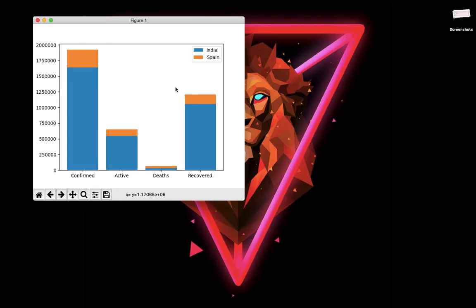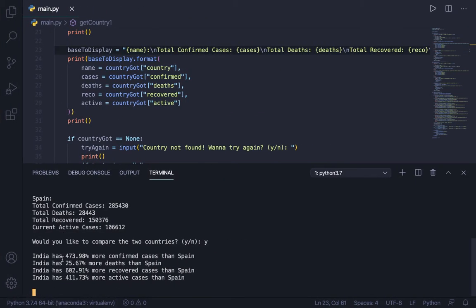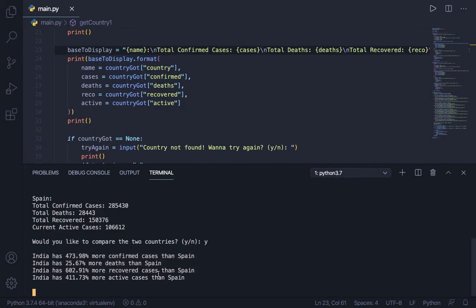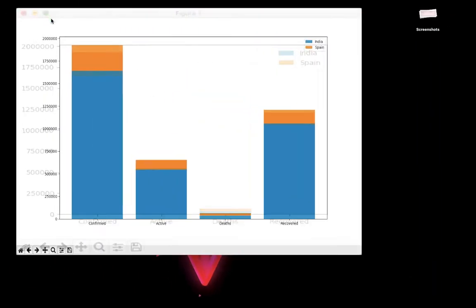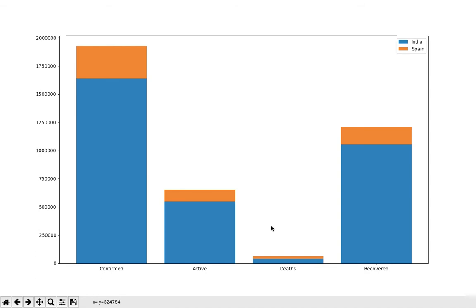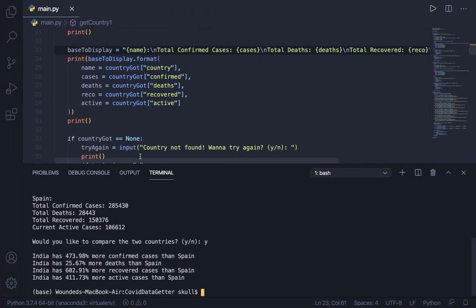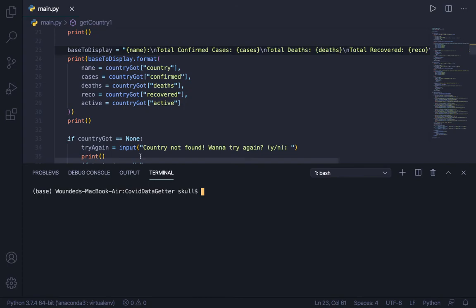Wait for it. Boom. So first let's go here. India has 473.98% more confirmed cases than Spain. This. India has more cases than Spain. And here it displays it in a stacked bar chart where you can see the legend tells us orange is Spain, blue is India. So this is what a stacked bar chart looks like. It's basically displaying that. If I quit it, the function stops running.